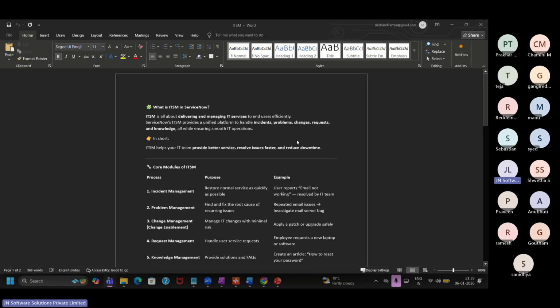You may be aware of incident, problem, and change, right? So I'll add more information. I'll give you basic to advanced information. ITSM, the full form is IT Service Management. It was one of the core modules when ServiceNow started in 2004; they first started with ITSM. Companies use this module to provide services for their employees.